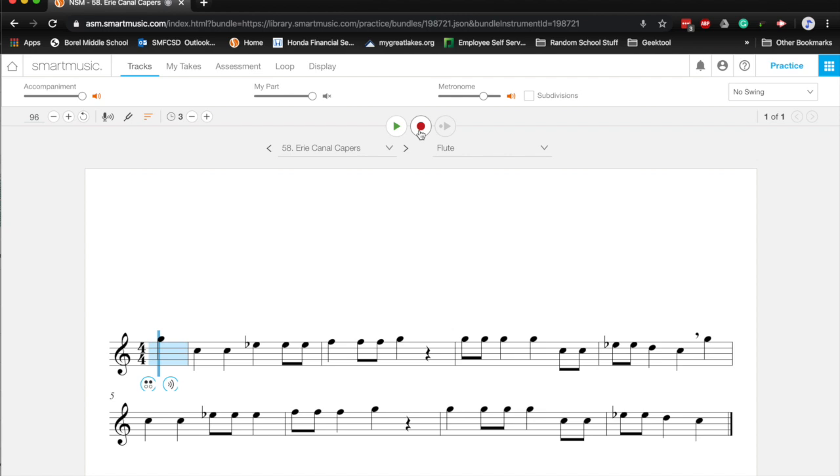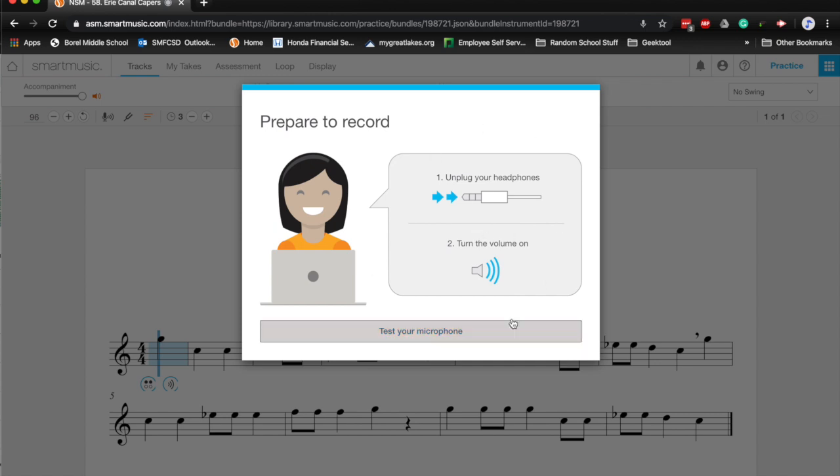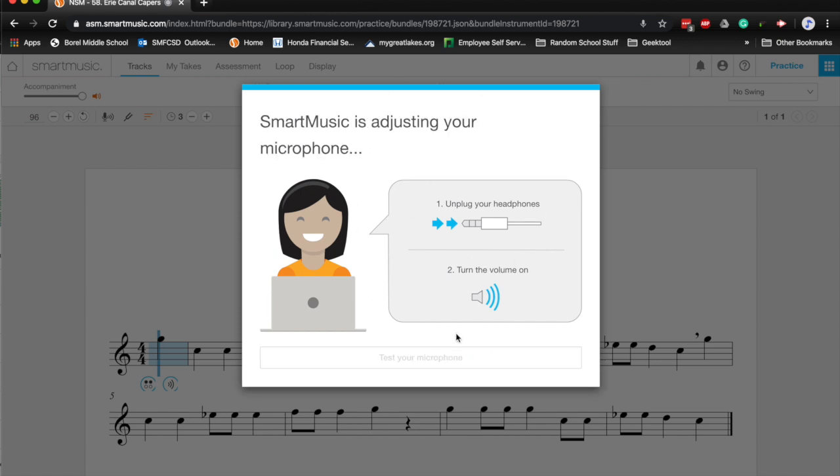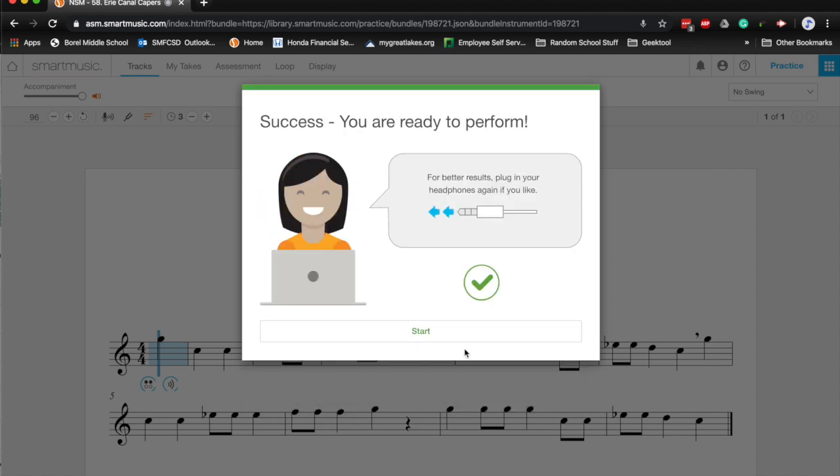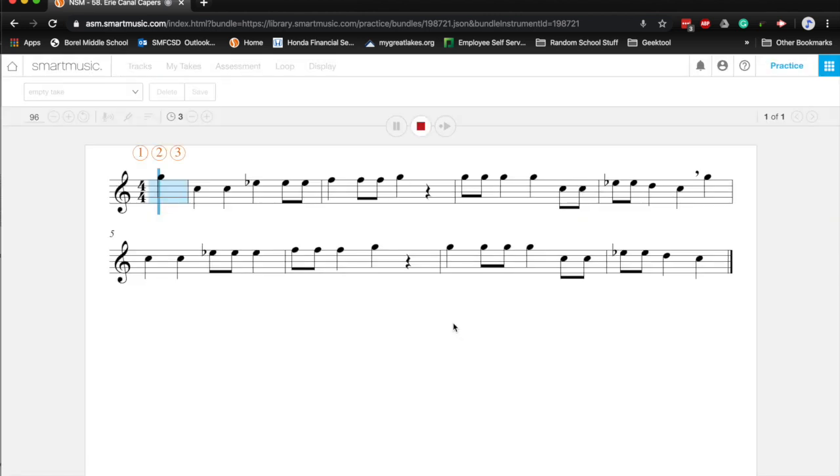So this red button, what it'll do is if I play with it, it will then tell me whether or not I'm playing correct notes or wrong notes. Oh, it wants me to test my microphone first. I make sure my volume's up. I press test microphone. It plays a little sound. There we go.